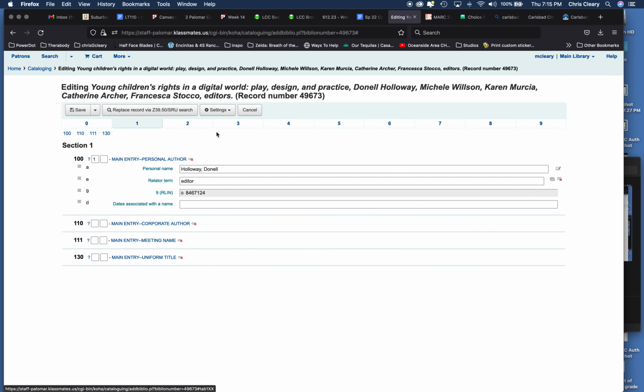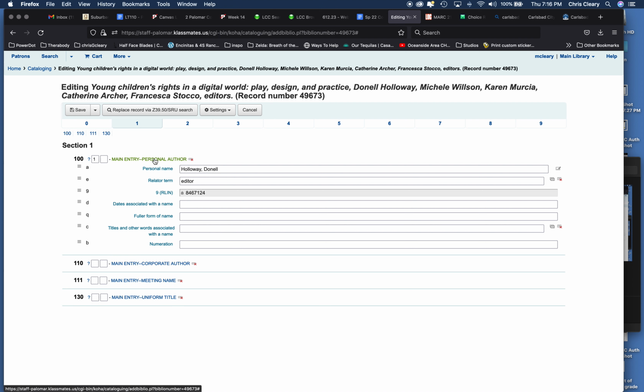Move over to the ones. Here's where we want to put the authors. In this case, this book had a collection of different chapters. Each chapter was a different author, and then there were several editors. So for this one, I actually had to expand originally to show all of the subfields, because I needed to make sure I pulled up a relator term, so I could put editor here, because Donnell Holloway is not an author. He is the first named editor. So I needed to make sure I added that in.